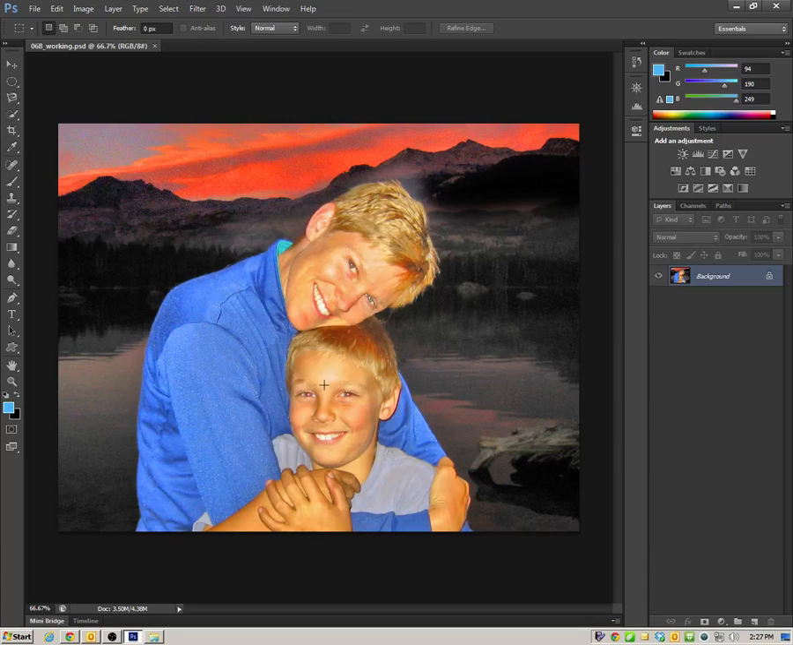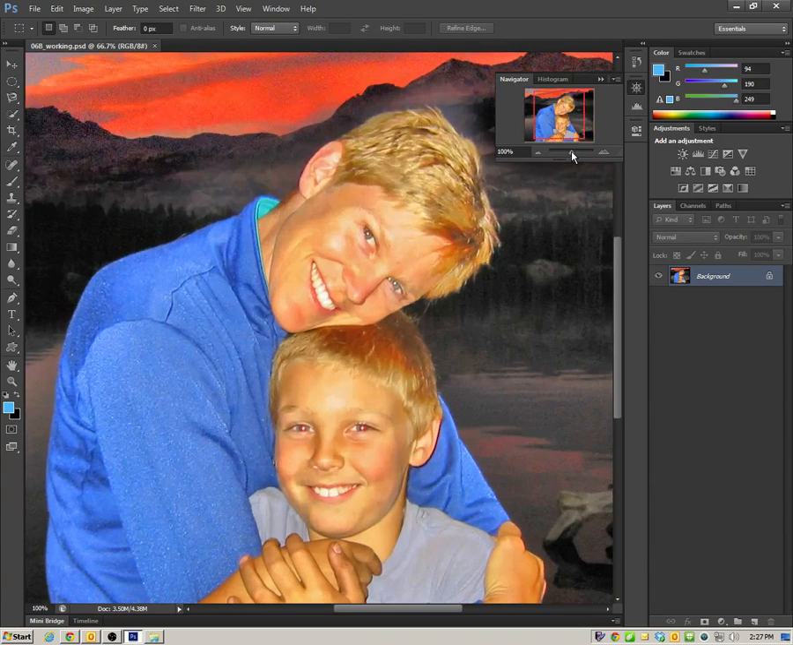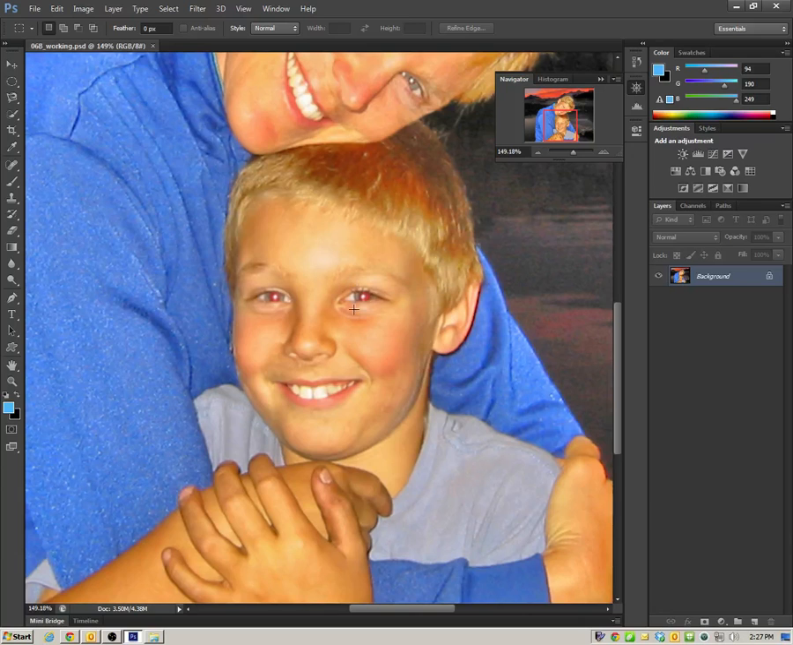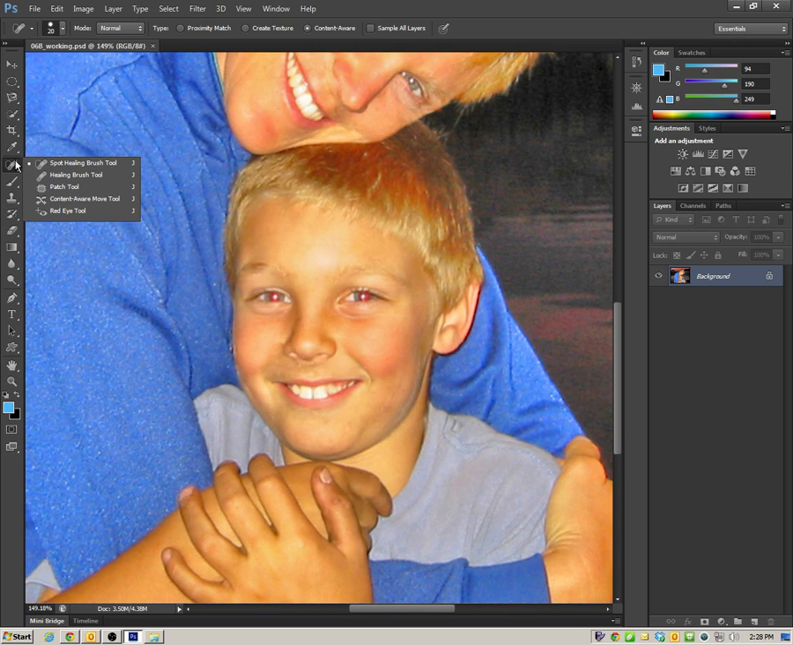Now let's look at correcting the red eye. Let's zoom in a bit on the face of the young man in the bottom. As you see, he's got a red eye effect happening, which is something that we do not want. So to correct these, you'll use the red eye correction tool. It is with all of the healing tools underneath the spot healing brush. And it's very simple to use.